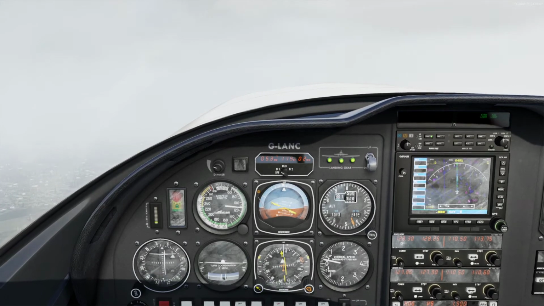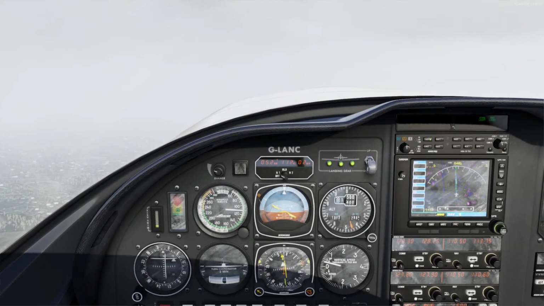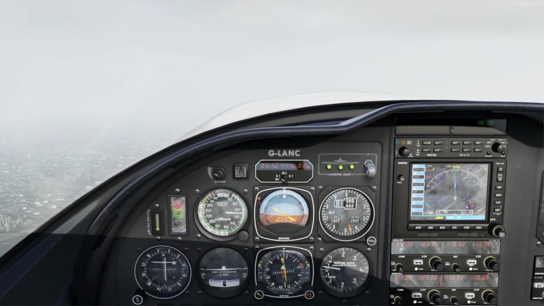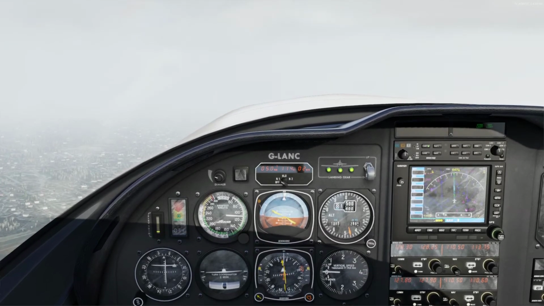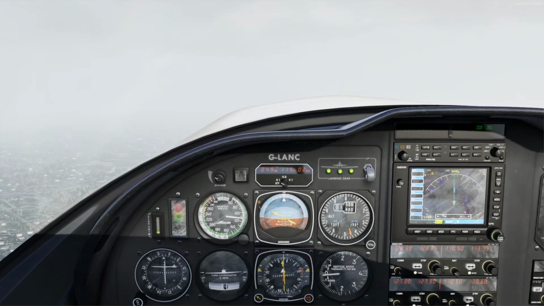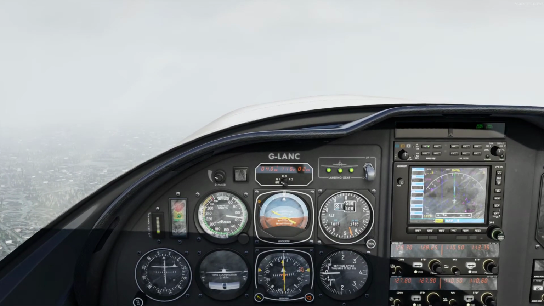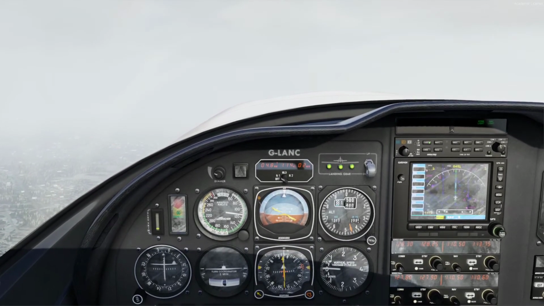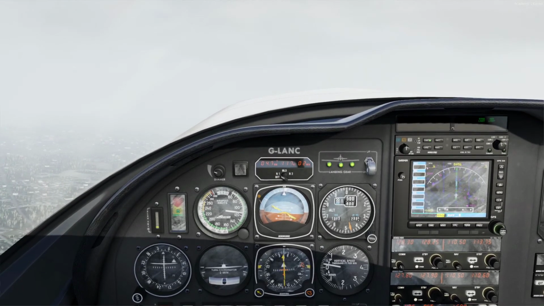So we're breaking rules here really, because we're going to fly with a tailwind. We're going to land with a tailwind. But this is just, you know, a very quick example to show the navigation really, not correct procedures and the dangers of landing with tailwinds. It's only about 6 knot wind anyway, so it's not going to be a major problem.